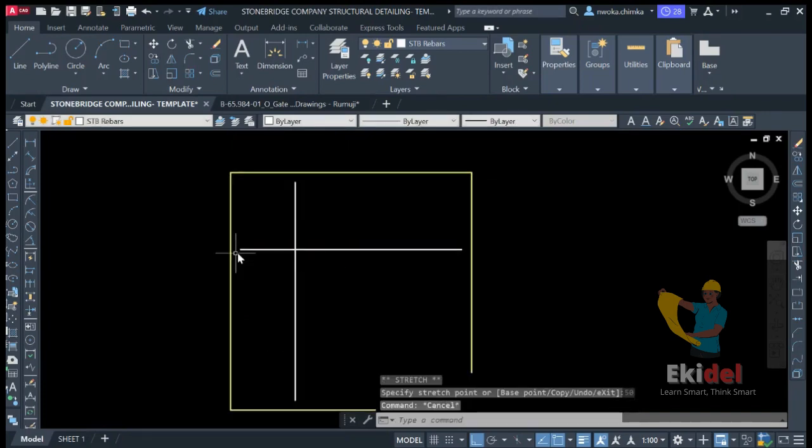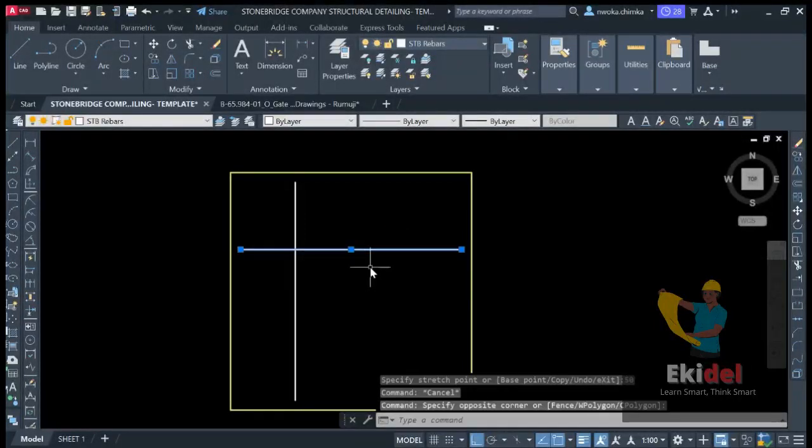So right now we now have our bottom reinforcement for the footing on X direction and also on the Y direction also.